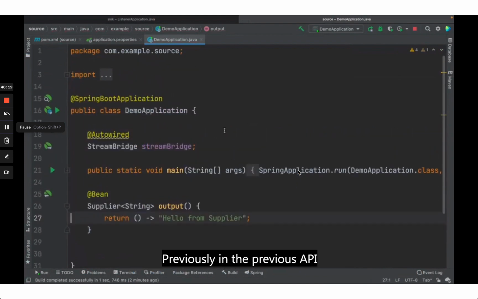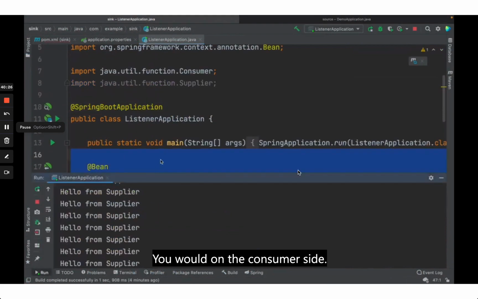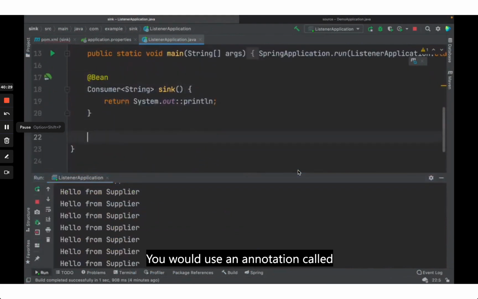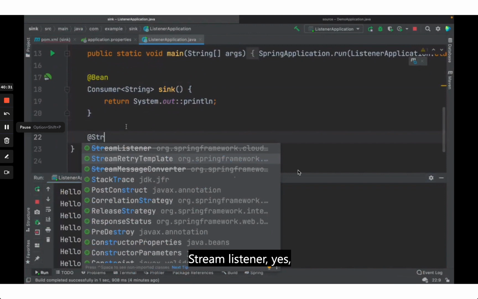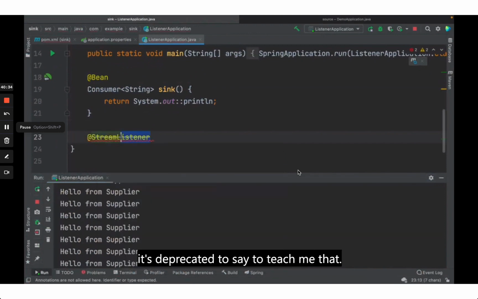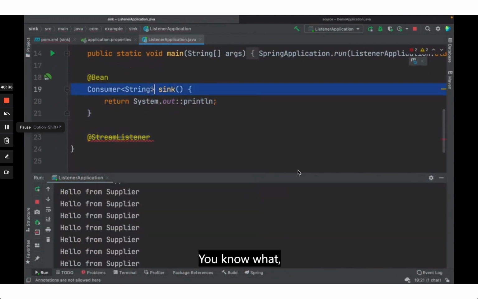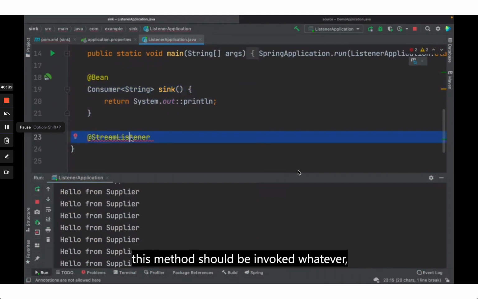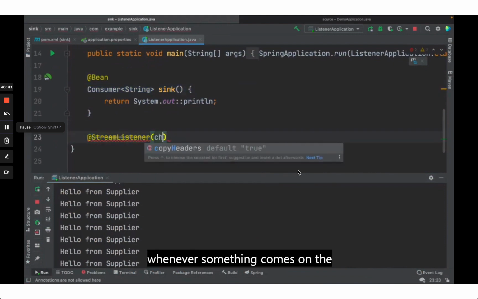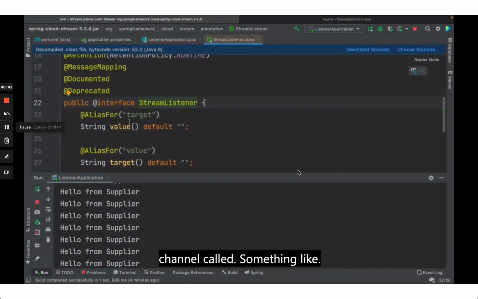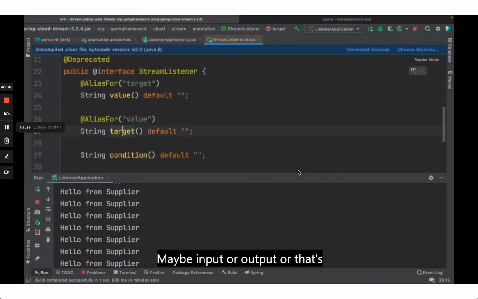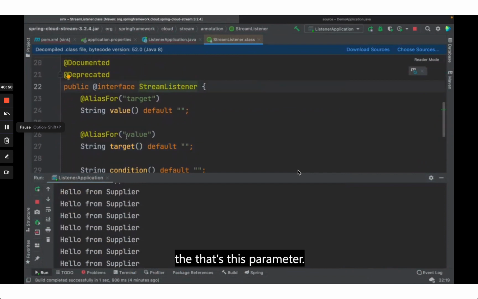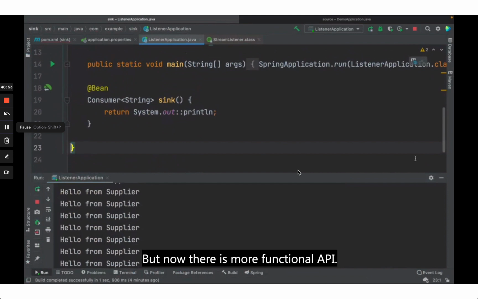Previously, in the previous API, which is now deprecated, you would do something like this. You would, on the consumer side, use an annotation called, if my memory serves me well, StreamListener. Yes, it's deprecated. To teach Stream that, you know what, this method should be invoked whenever something comes on a channel called something, like maybe input or output. So that's this parameter. But now there is more functional API.